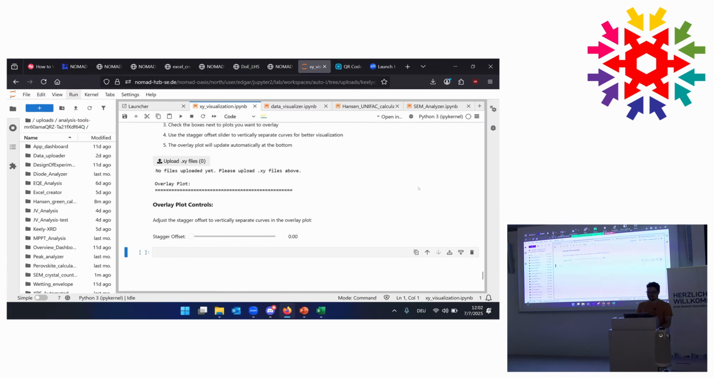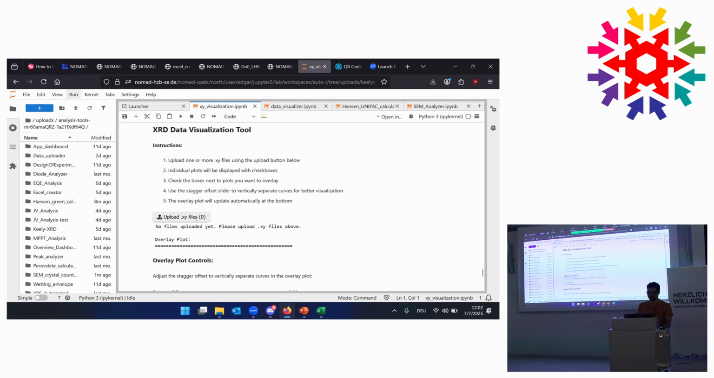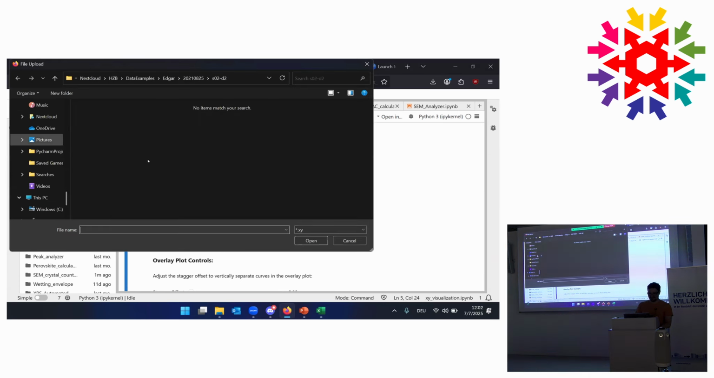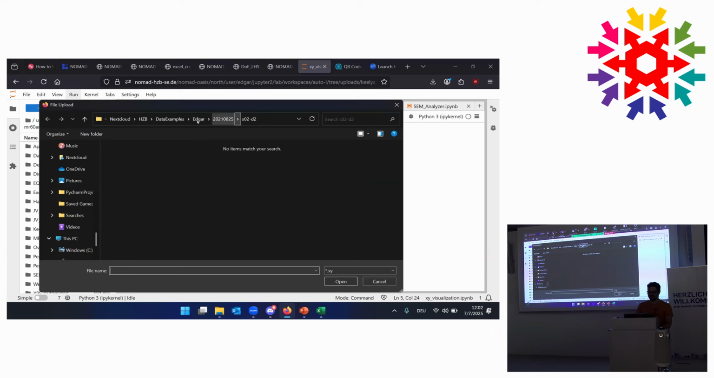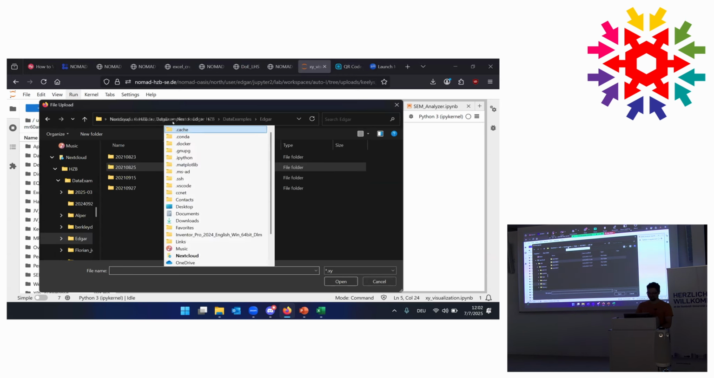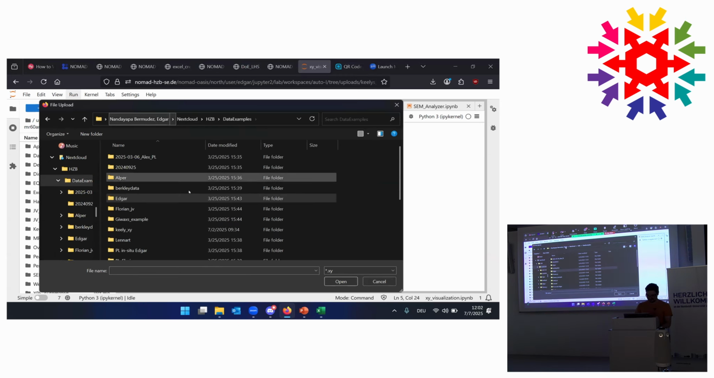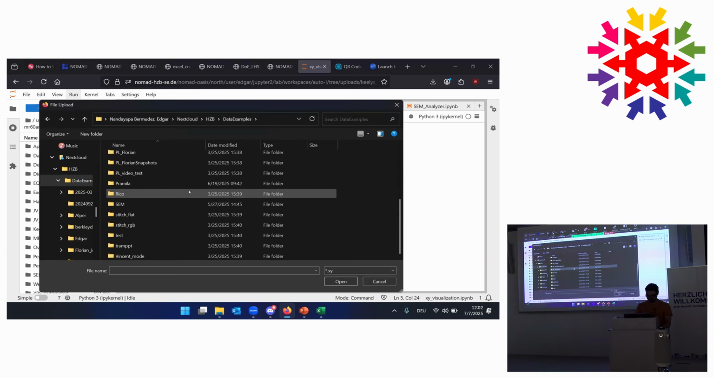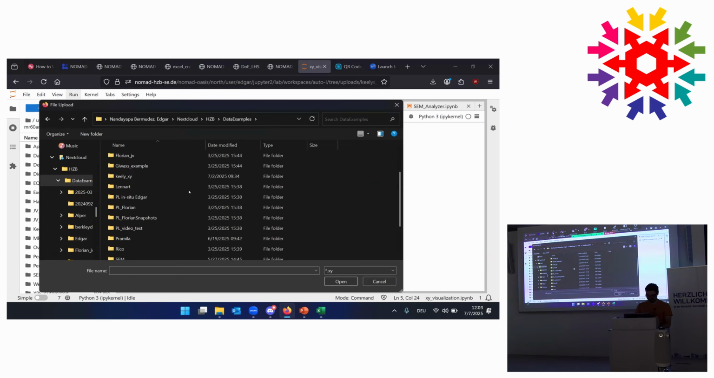And this was quite recent. I thought I had loaded some data already, but let's see. So this is just to visualize XRD measurements in a specific way. Let me see if I find something quick here.